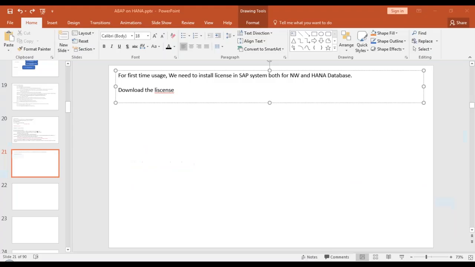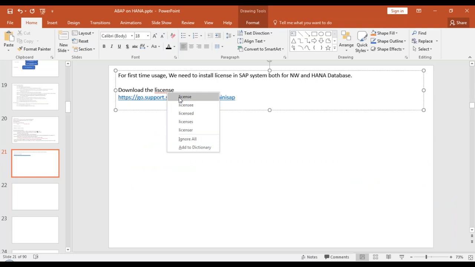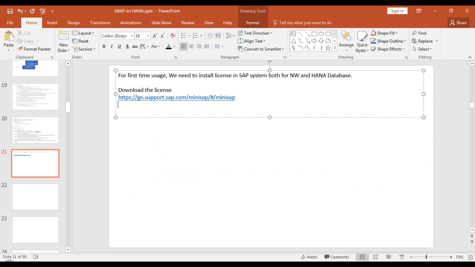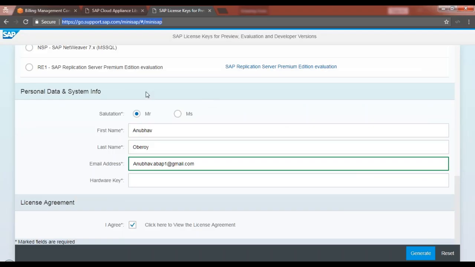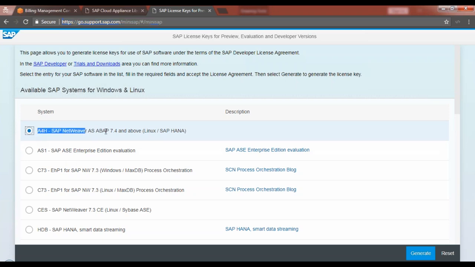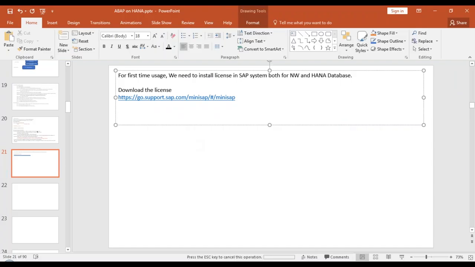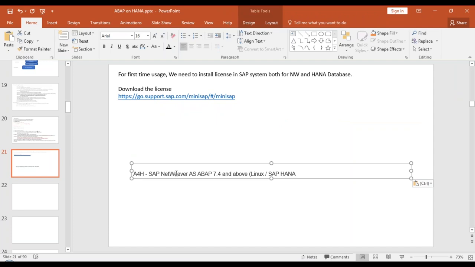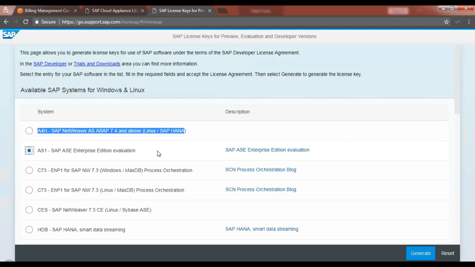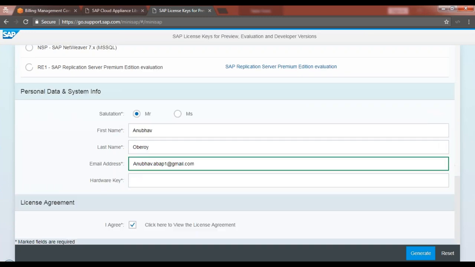So this is the link. Let me put this in the PPT to first download the license. Go to this website to download the mini SAP license for NetWeaver. The option which we chose for the SAP ABAP system is this, and of course give the details that are required. Here you have to now give the hardware key, which you will get from the SAP system. I will show you how you get it once we are able to log in.